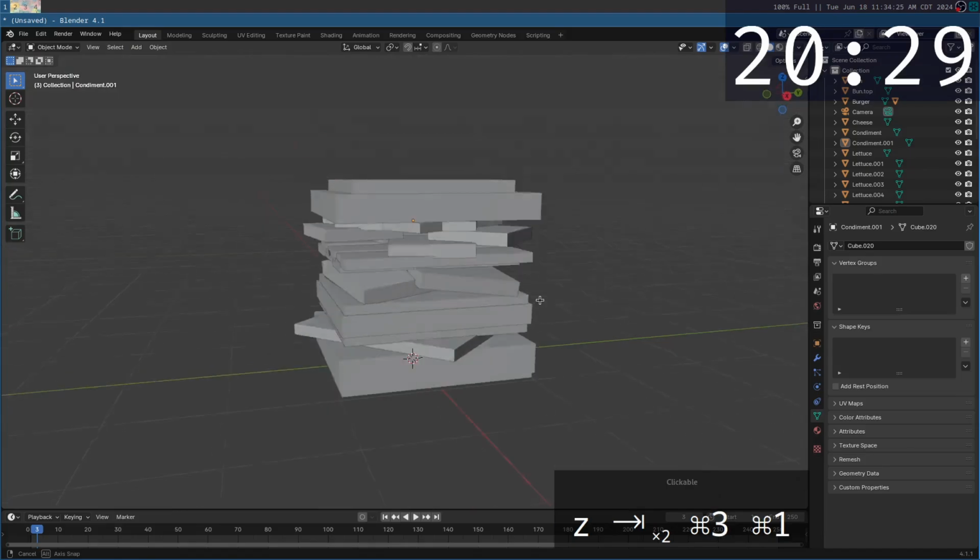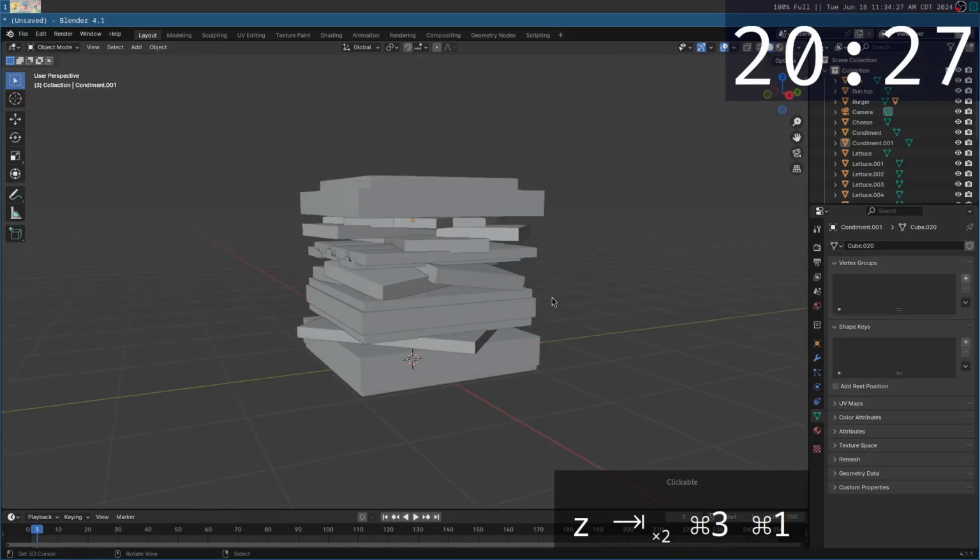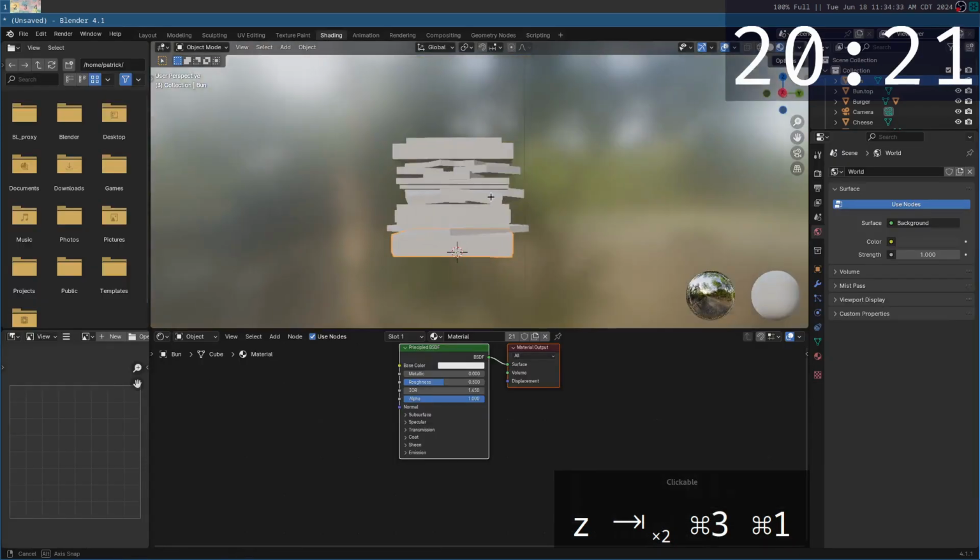And how much time do I have left? Okay, I have 20 minutes left, so we still have a lot of time. So we have a lot of time to add details and refine this really. So shading for our buns.